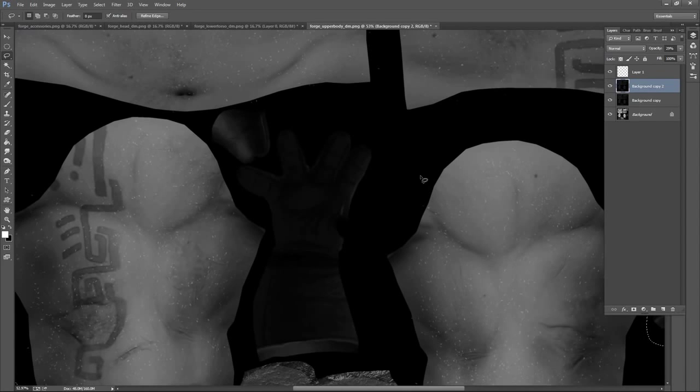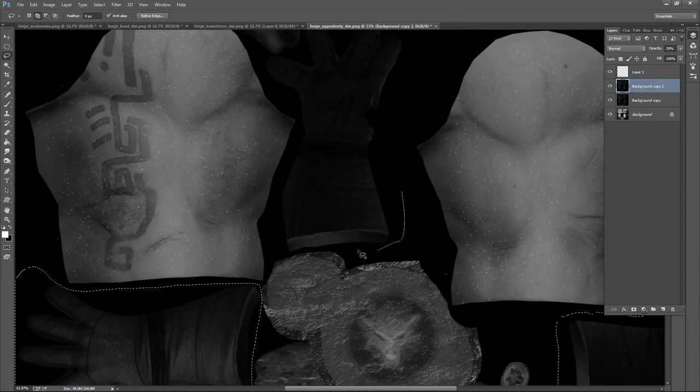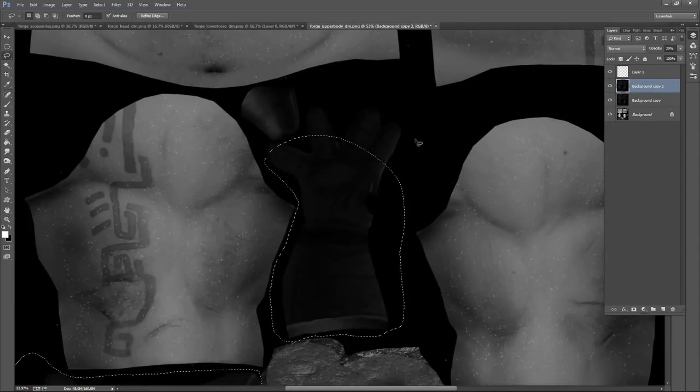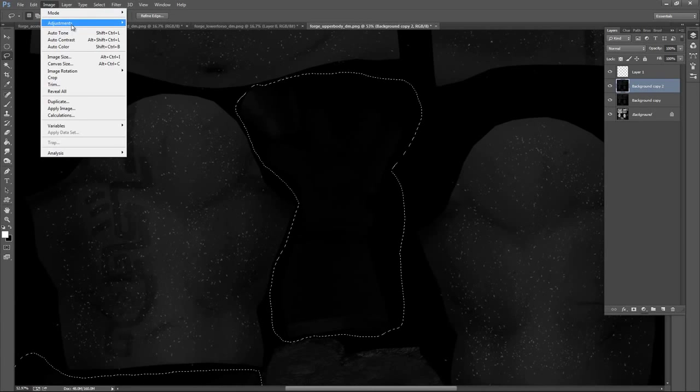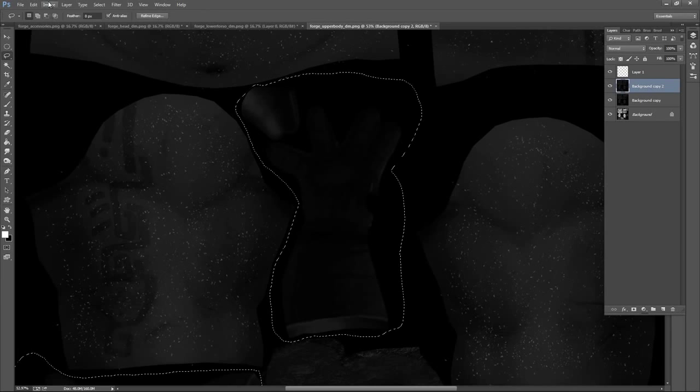So that'll do. Looks like I managed to deselect this one. Let's just select that again. There we go. So it's going to put that layer opacity back to normal. Go to adjustments, brightness and contrast, turn the brightness up.